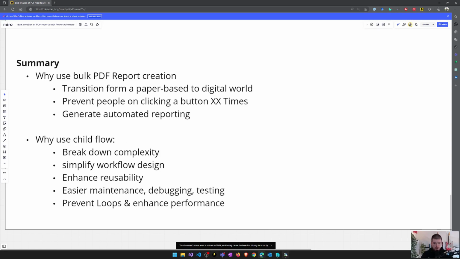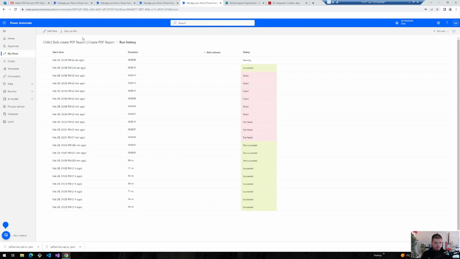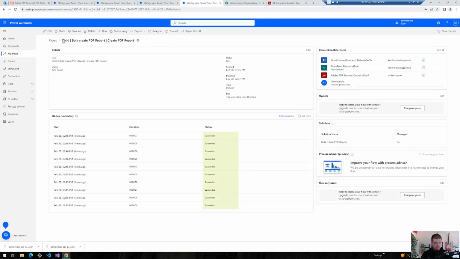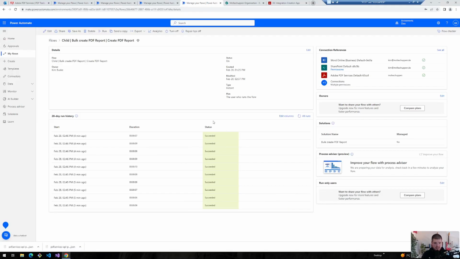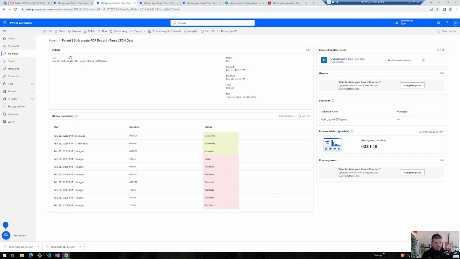For example, if I want to create single PDF reports, I can take this last workflow we've created for the PDF report creation and just use it in my Power App without having to change things, because I've decoupled it from the rest of the workflow. Another advantage, in my opinion, is the easier maintenance, debugging, error handling, and testing. I can test single workflows, single actions, because all these flows are not too complex.